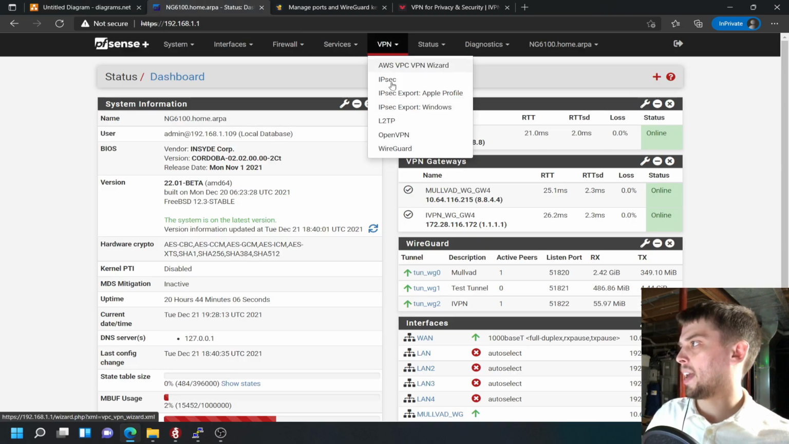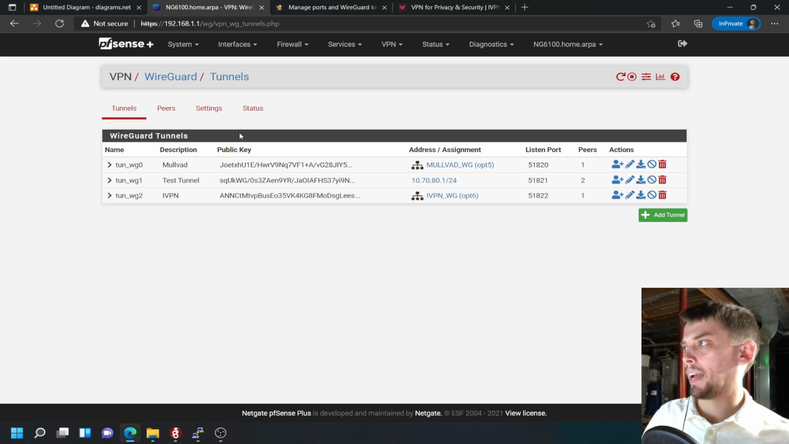So the first thing we're going to look at is the WireGuard package interface. And you can see here that I've got my Mullvad tunnel, which is tun_wg0. And then I have a test tunnel, which I'll talk about in just a second. But tun_wg2 is IVPN. And these are configured just using the configuration from both of those providers. Mullvad actually provides conf files that you can download, and then you can just copy and paste the settings between the configuration file and the WireGuard UI here in pfSense.